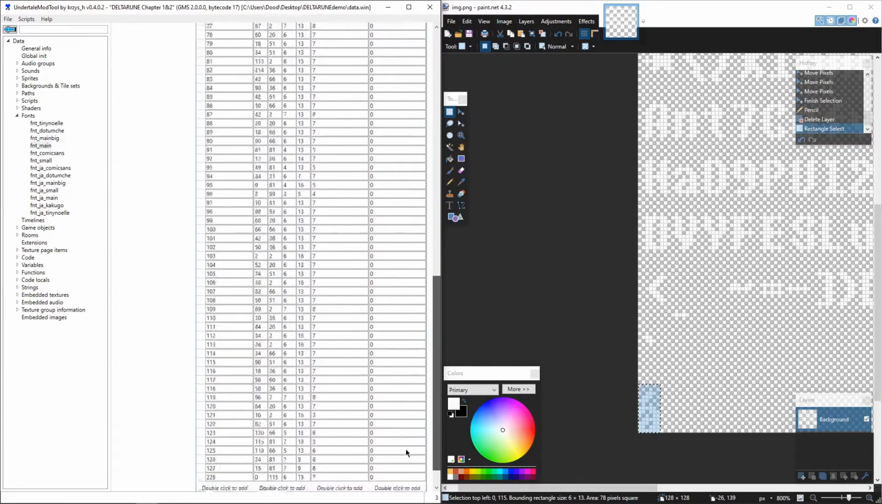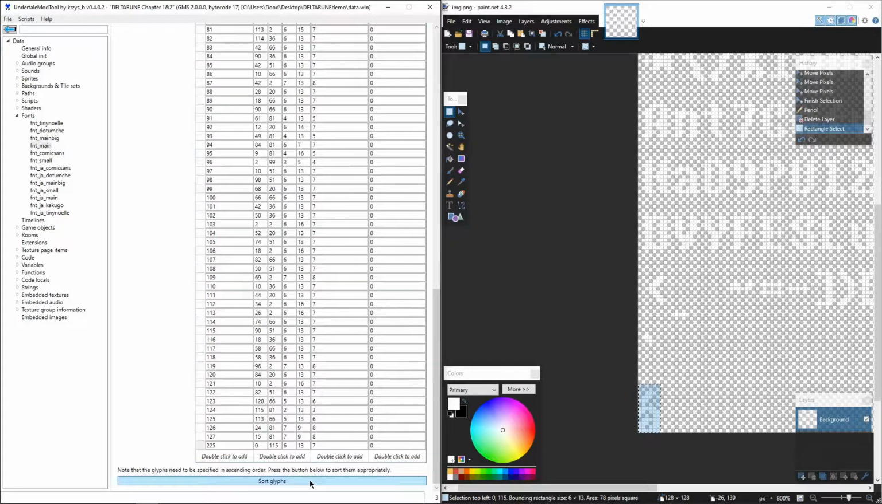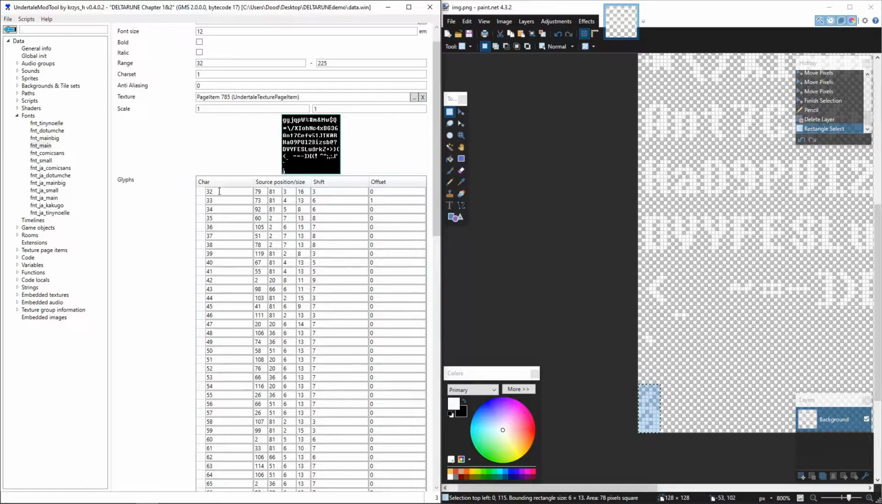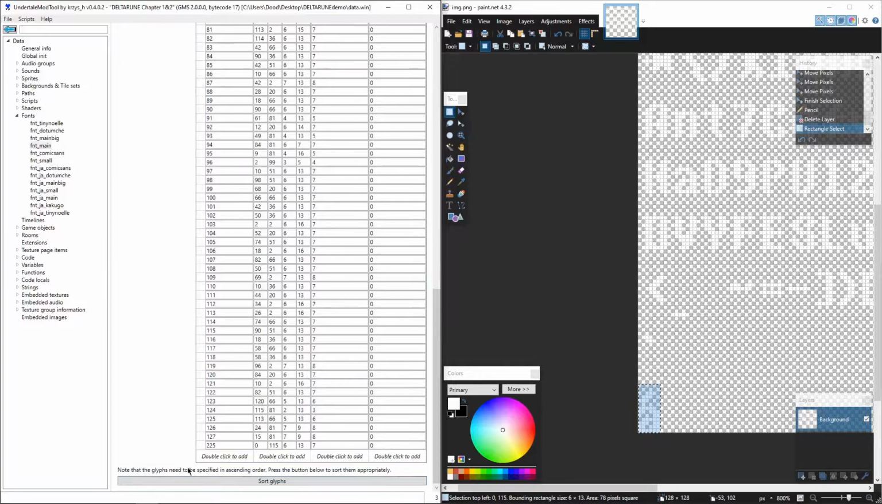If you've created your characters out of order, it is wise to click this button labeled Sort Glyphs. In my case, it makes no changes because my glyphs are already in the correct order, but they should be ordered so that the lowest value of char is on the top and the highest is on the bottom.